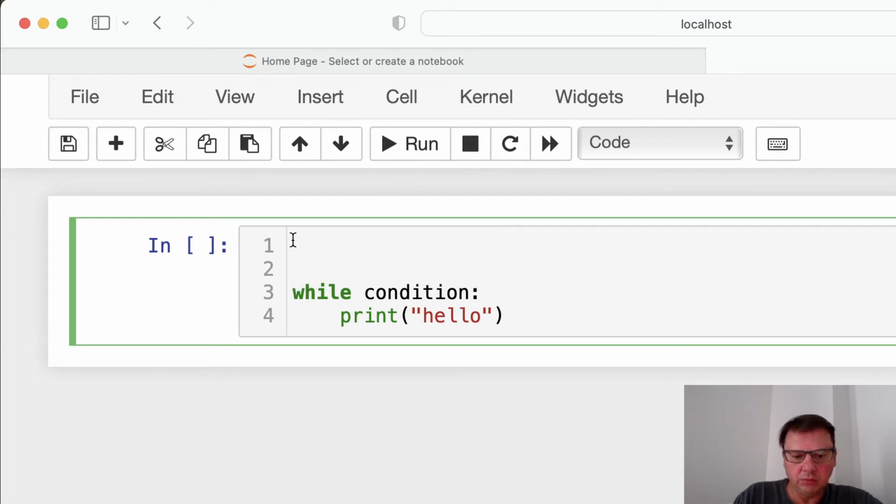So condition, we could say that condition is defined as 0, so nothing, right? And we could say while condition is less than 10, then I want to print hello. But there is a problem. If I run this while loop like this, the condition will always be true because 0 is always less than 10. And we're going to get into trouble, and then we're going to get this infinite loop. So we need to change that condition at some point.